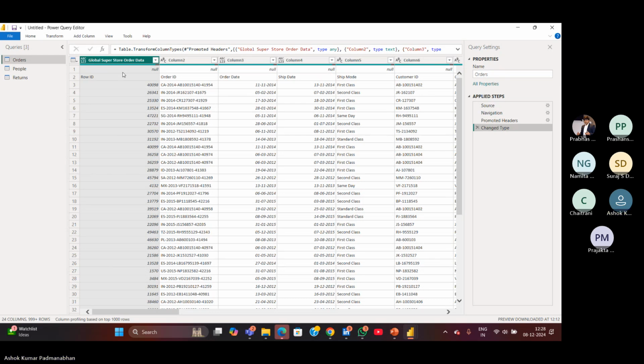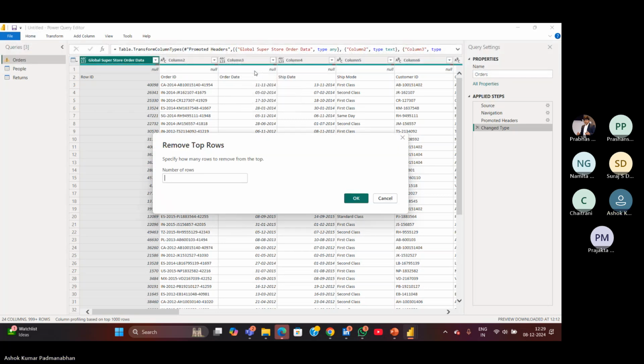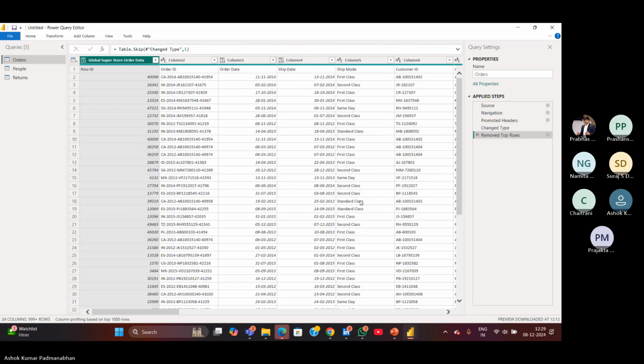Okay. I go to the Home ribbon again, and repeat the steps: Remove Top Rows, say one, click OK. Everybody, remove the first top row.